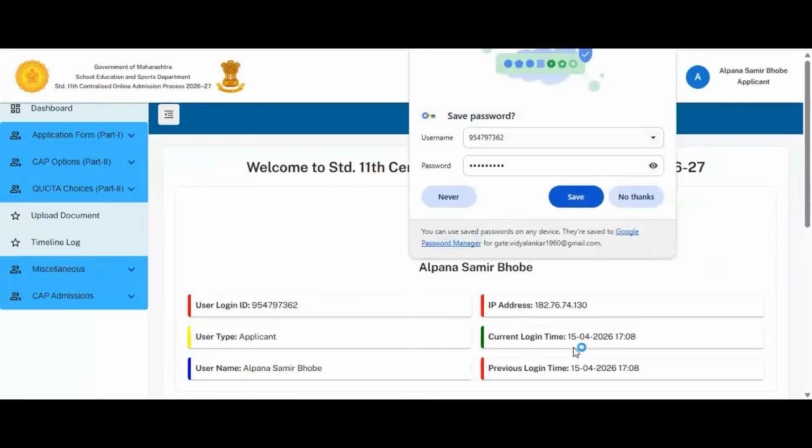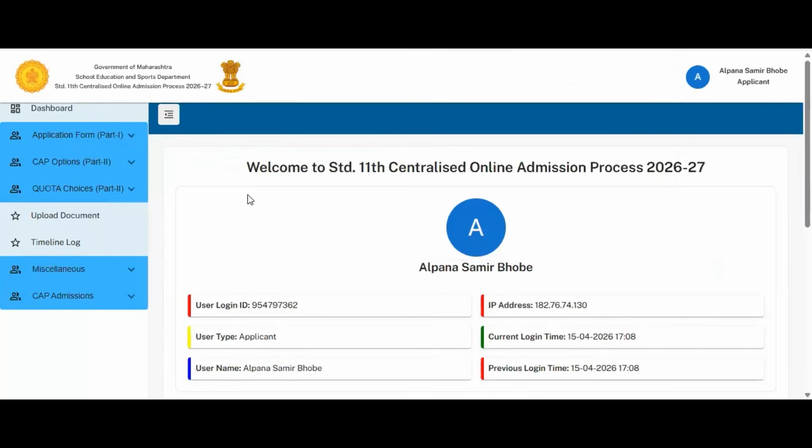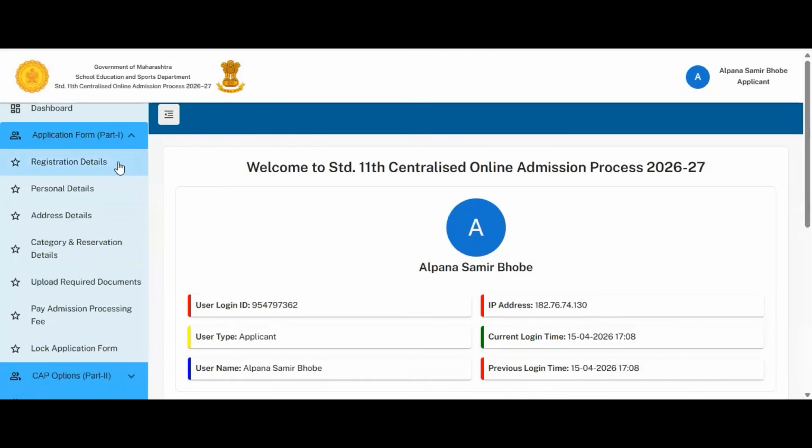Fine. We have logged in successfully, and as you can see, here we can see your user login ID, IP address, type of applicant, etc. All the details are given here. On the left hand side, there's a dashboard which has application form part 1, CAP option part 2, quota choices, etc. Now we have to fill the application form part 1, which has all your details.